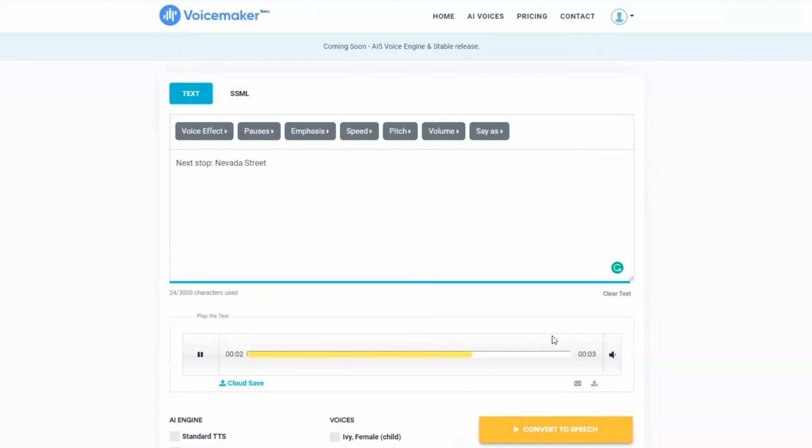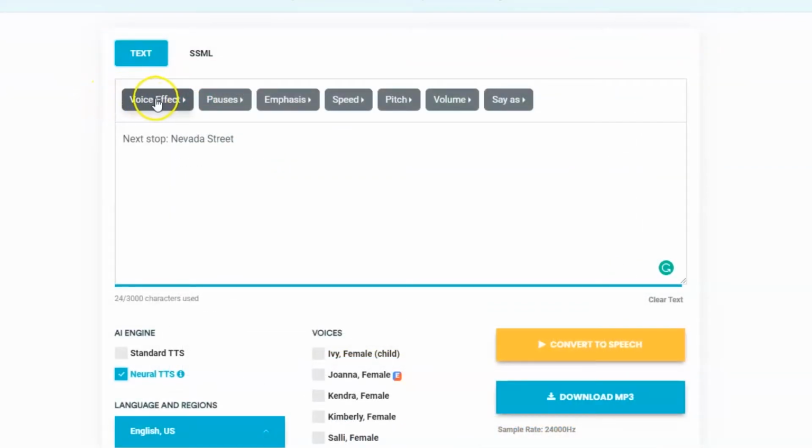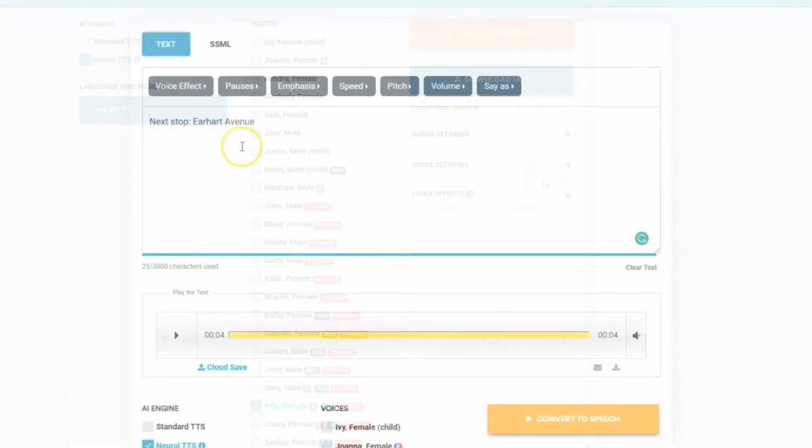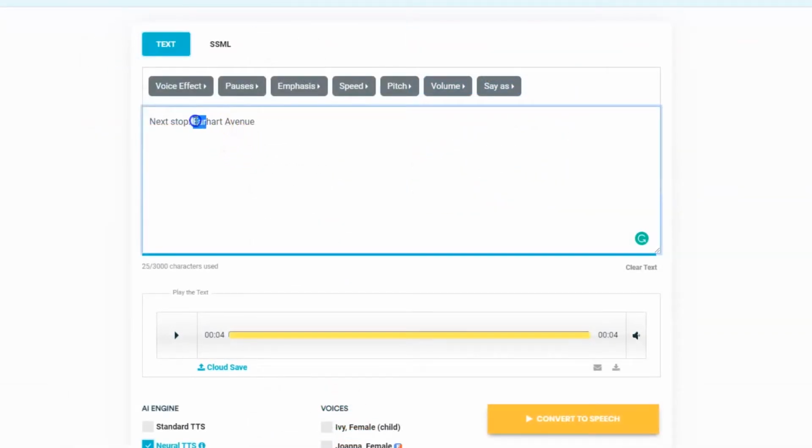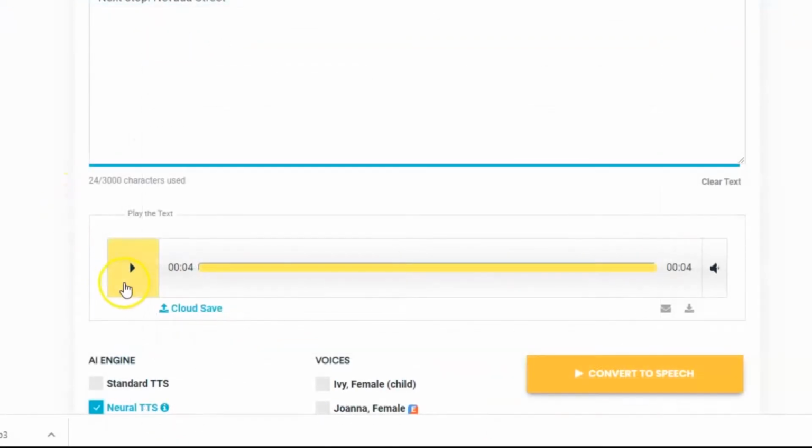Next stop, Nevada Street. If you want to adjust voice settings prior to saving, there are options above the text box or underneath the download button. You can also spell text phonetically so the voice gets the words just right. Each time you make an adjustment, you must click on the yellow button to hear the change. To hear the speech repeated, click on the play icon to the left of the bar.